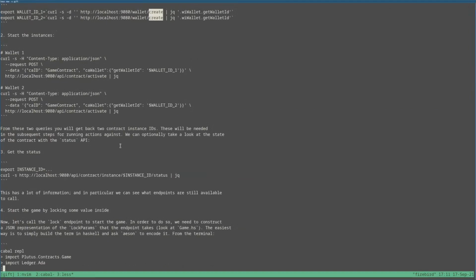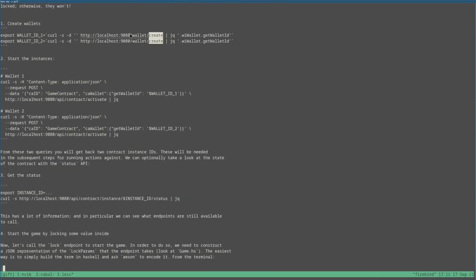The way to create wallets is documented in the README. And to create wallets, it's just a curl command. It's a post request. But no payload is given, which is unusual, but oh well. And so you just hit the create endpoint, or the wallet create endpoint, and then you pipe that through the jq tool to get the wallet ID. So let's actually run this curl command.